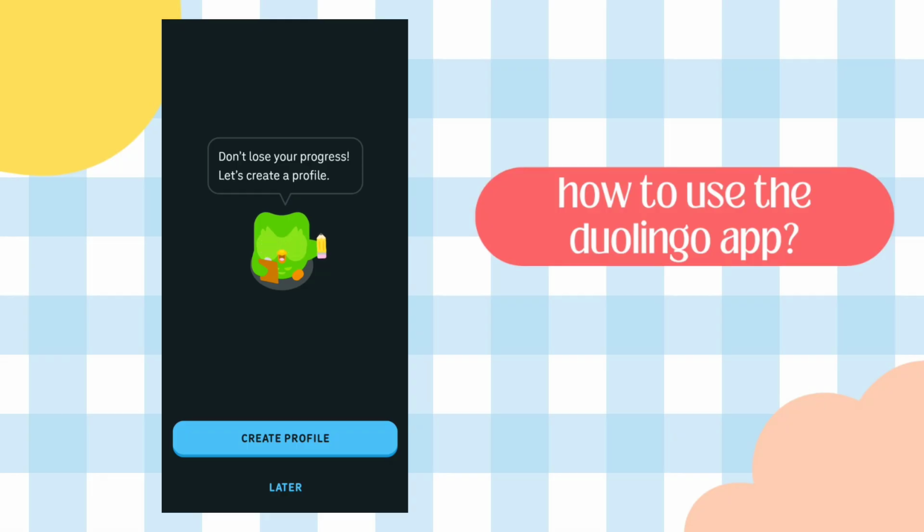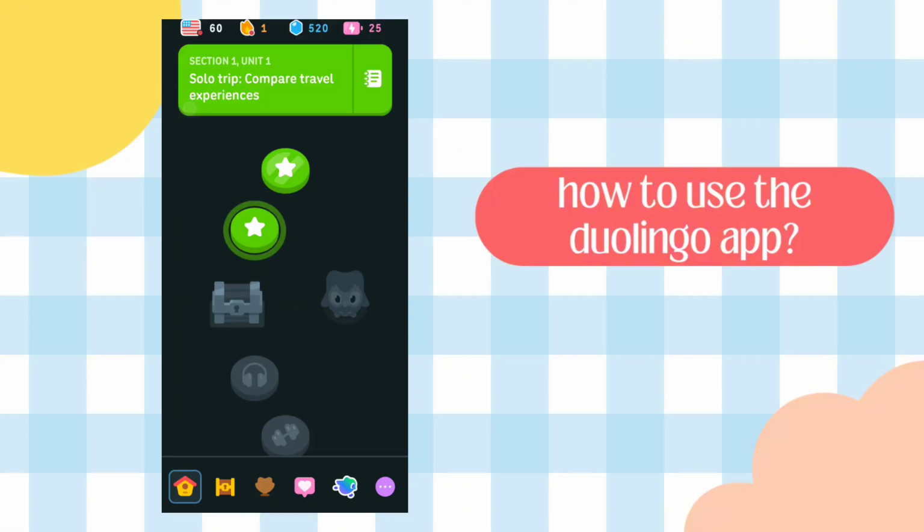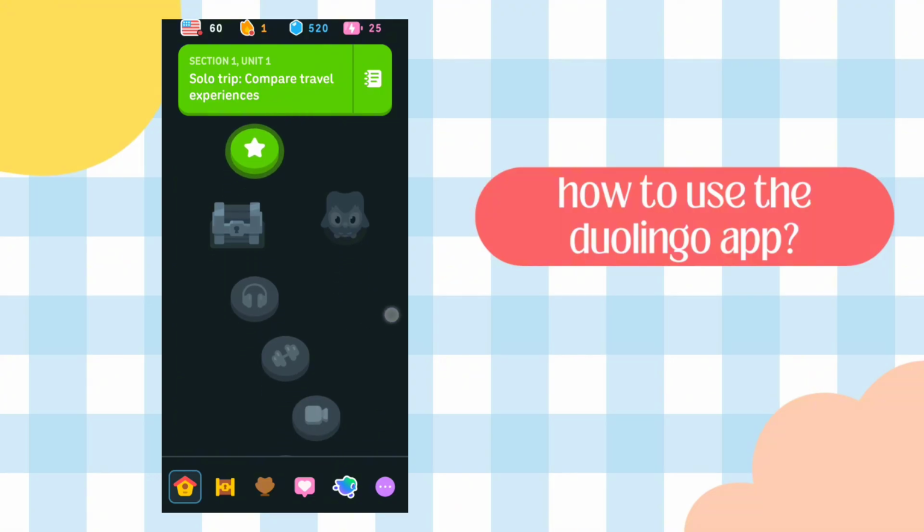Then an option will appear asking whether we want to create a profile now or later. Alright, we have completed today's exercise, and finally the screen shows the lessons and exercises for the next day.